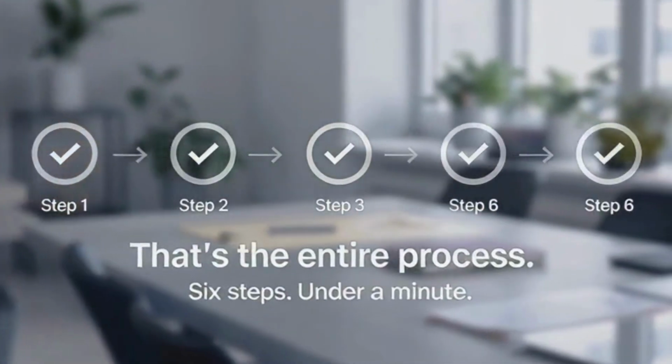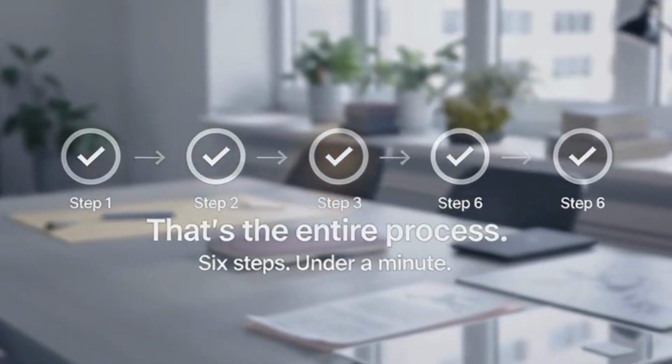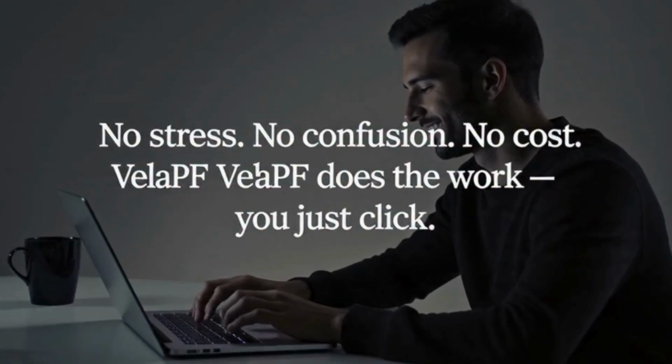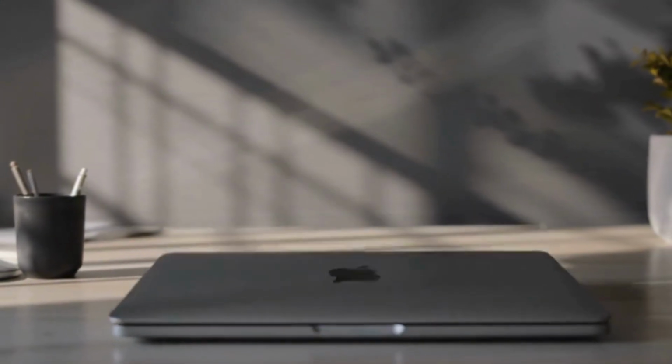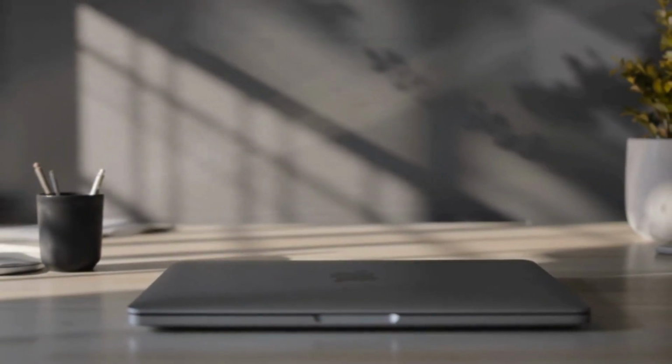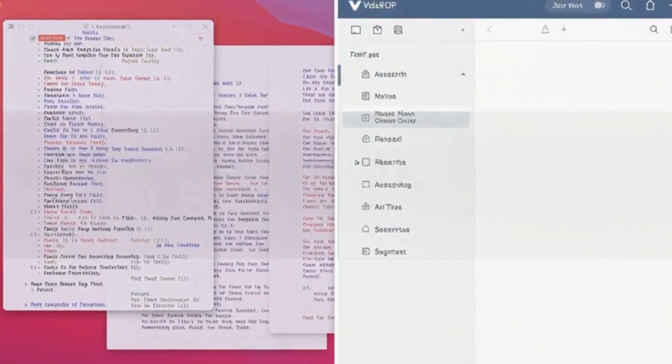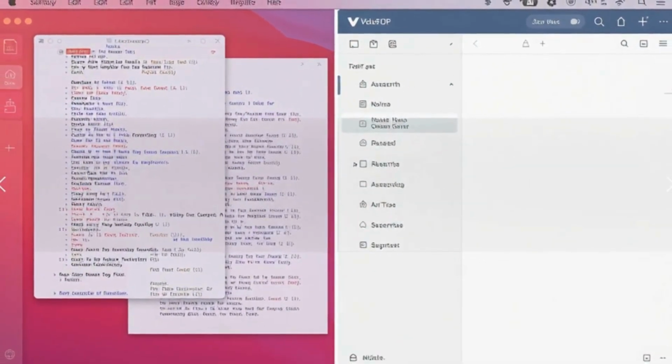That's the entire process. 6 steps, under a minute. No stress, no confusion, no cost. Vela PDF does the heavy lifting. Now, let me tell you why Vela PDF is the tool you should be using for this, because not all PDF tools are created equal.